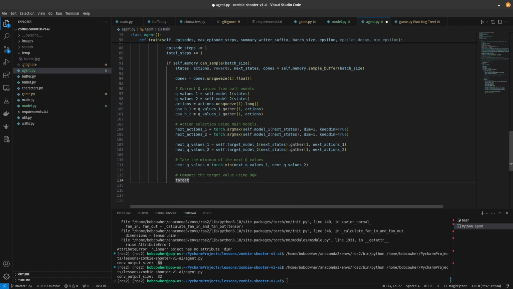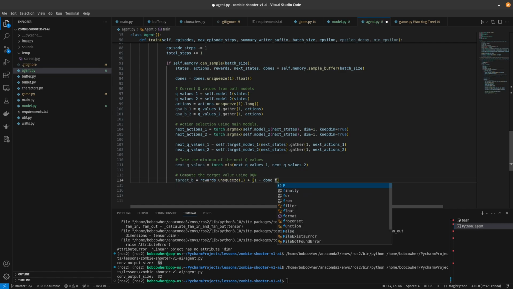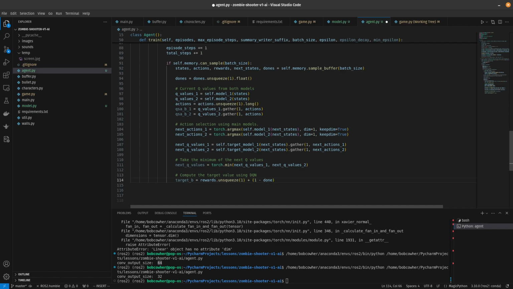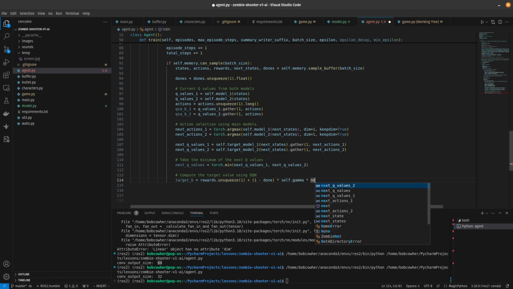And that's going to be target B for target batch equals rewards dot unsqueeze 1. And unsqueeze is just adding an extra dimension, if I haven't mentioned that before. So that's going to be 1 minus done times self.gamma times next Q values.